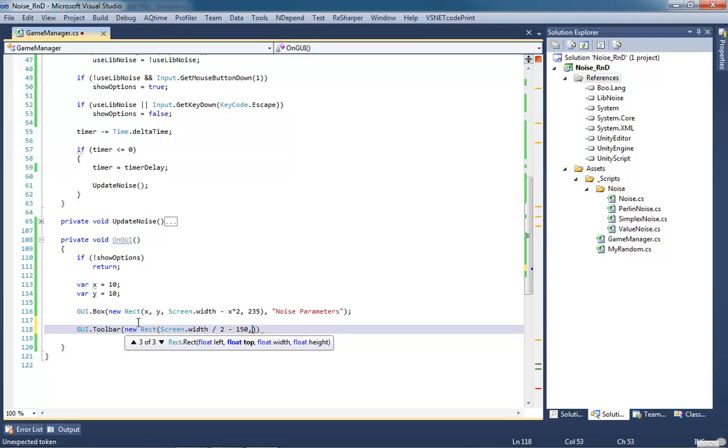So what I'm doing is I'm getting the overall width of our screen, dividing it by 2, and subtracting 150 from it. So I'm centering it in the window, but because our toolbar has to have a width, and the width I'm going to be using is 300, I want to subtract half of that from it. So it's going to center our toolbar inside of our window. I want to offset it from our Y by 30 pixels. So it's going to be down 30 pixels from the top of our screen.